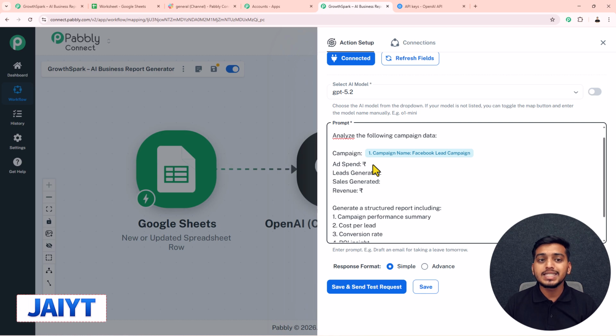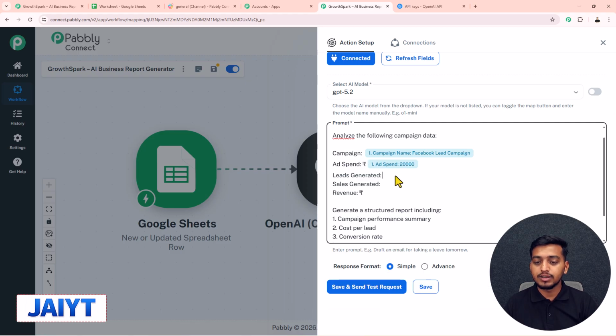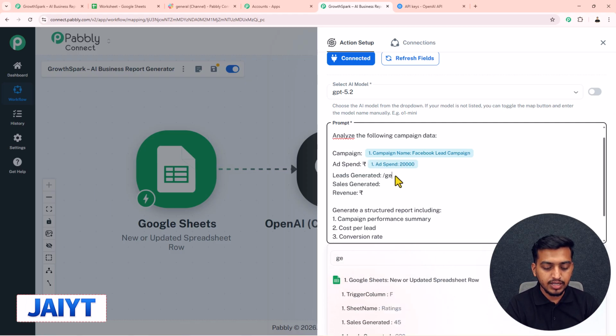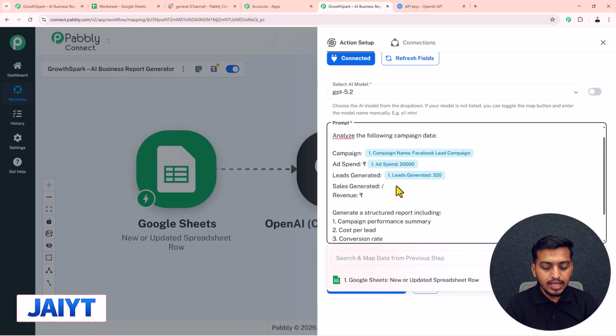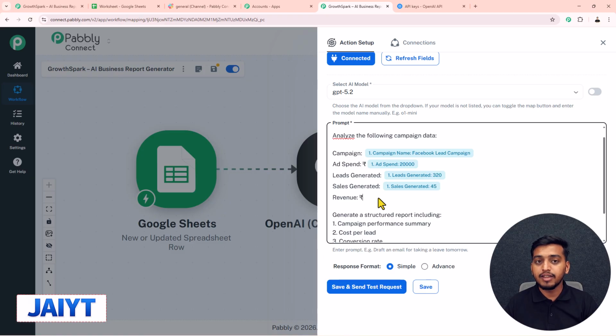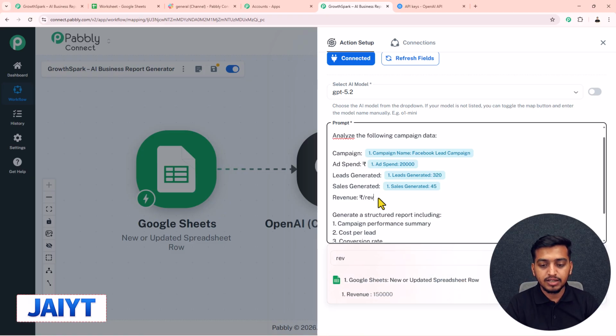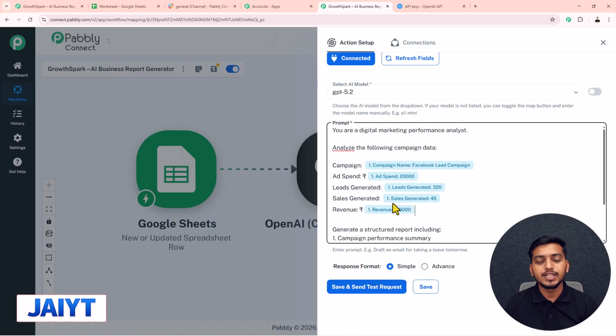Next, we have to map this ad spend. So for that also, I'll again press this slash button. I will search for this ad spend, then I will select it. For this lead generated, we have to search for this again, and then we have to select it. For this sales generated also, I will search for sales generated and I will select it. For this revenue, we again have to search for this revenue from here, and then we have to select it. We have successfully mapped all of these following details.